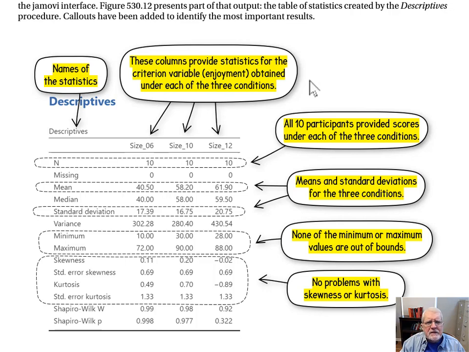These columns provide statistics for the criterion variable, reading enjoyment, obtained under each of the three conditions. Below size 06, we see statistics for reading enjoyment scores obtained under the 6-inch screen condition. Under size 10, statistics for reading enjoyment scores obtained under the 10-inch screen condition. And in this column, we see statistics for reading enjoyment scores obtained under the 12-inch screen condition.